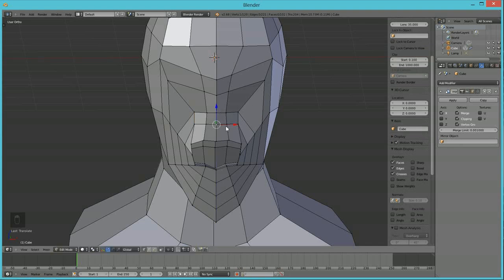If you're trying to select vertices and this manipulator gets in your way, if you hit Control Space, very useful command, it'll take that manipulator away, hit Control Space, and it'll come back again. So again, right here, we're just basically forming up the nose.